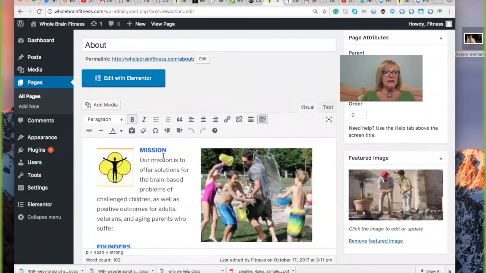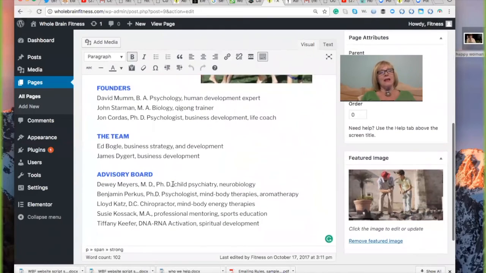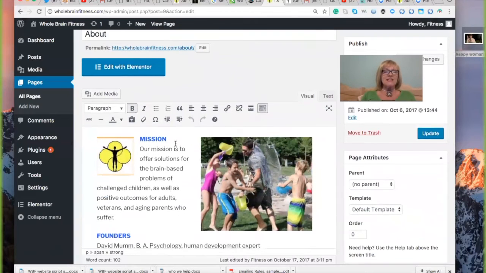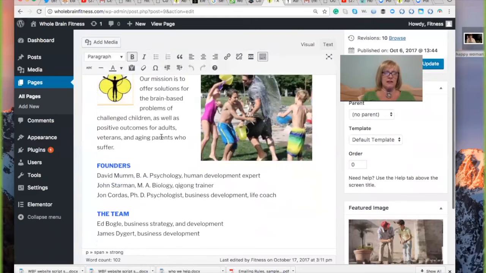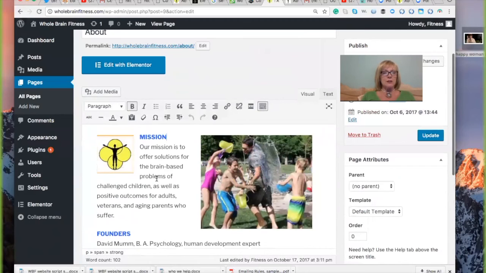Now let's look at the page and its headers. It makes it more easy to read. People like to scan, especially on the internet. They can see, oh, what is their mission? To offer solutions, etc. Who are the founders? Who's on the team? Who's the advisory board?